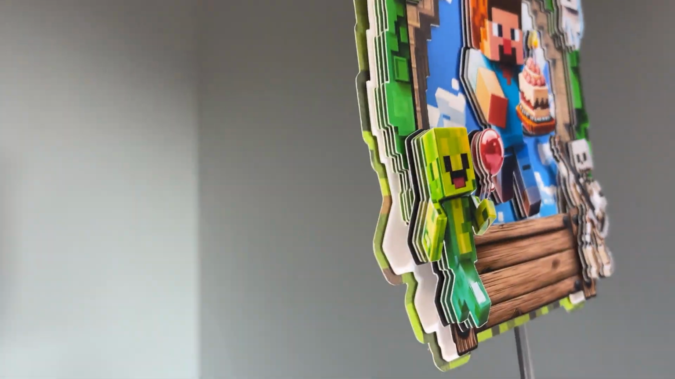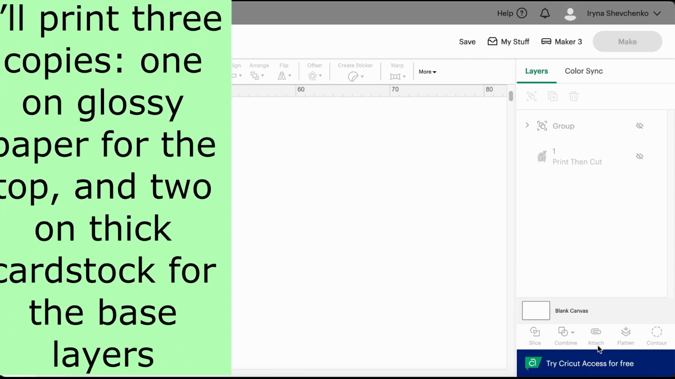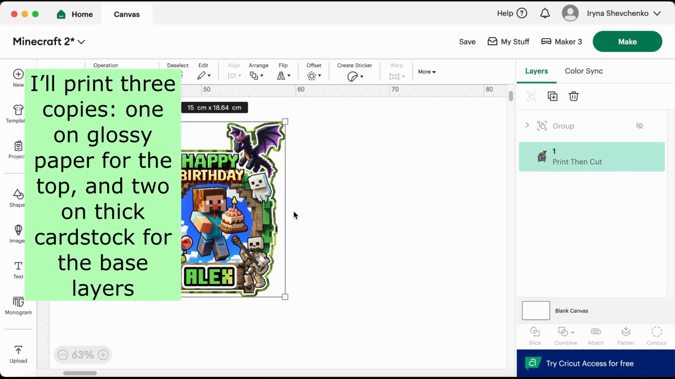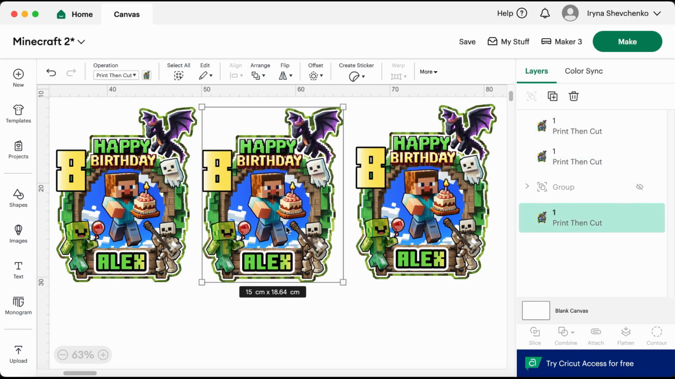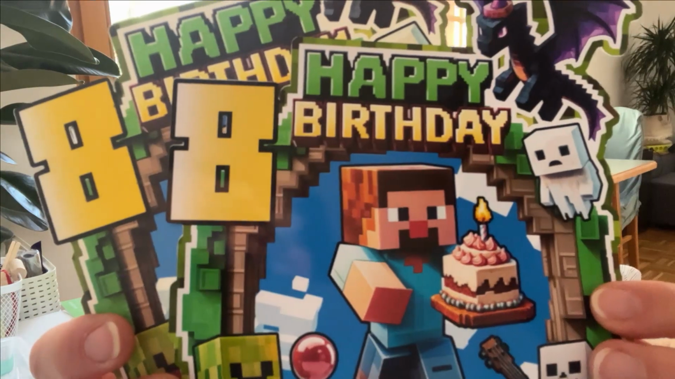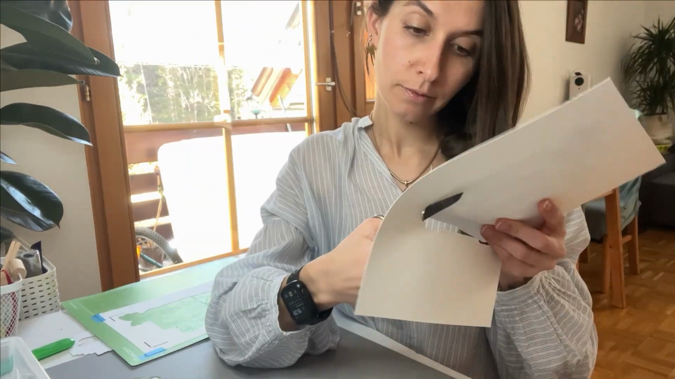Now that the 3D topper is ready, let's make the flat version. I'll print 3 copies, one on gloss paper for the top and 2 on thick cardstock for the base layers. Here we go! I cut 2 copies on the Cricut and 1 by hand.